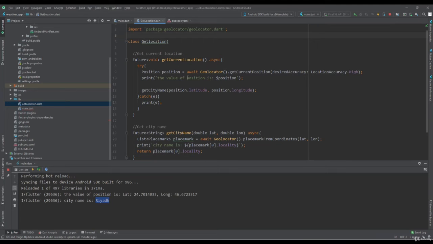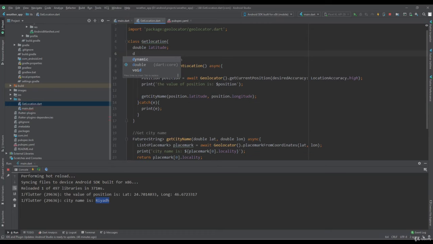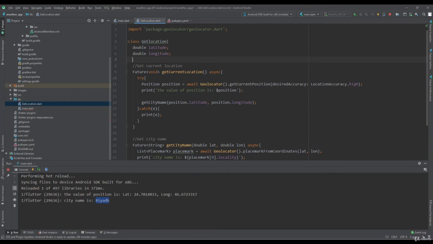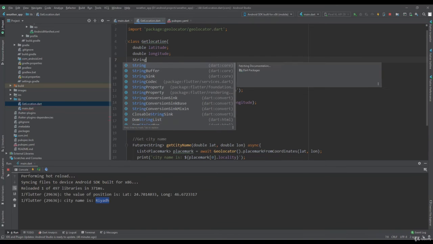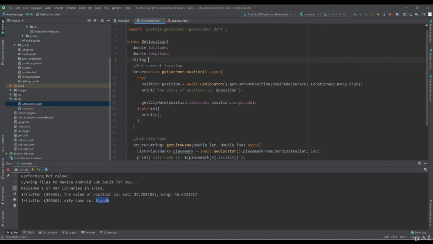Now we have to do some modifications here to make the code work well. First, we need to declare 3 properties for this class, and I will explain later why. Just first, double latitude, then double longitude, then string city. Oh, sorry, city.